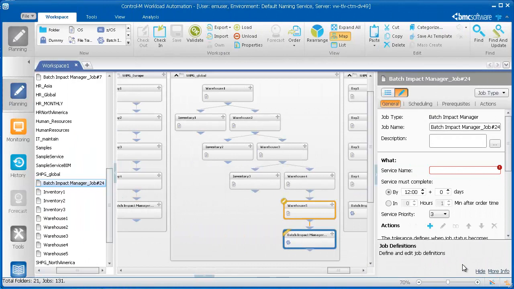Now that we have added the BIM job, let's look at the job parameters that are relevant for a BIM service. First, there is the service name, which should describe the jobs in the service. Next, you select the deadline for when the service must be completed by. We said earlier that this service needs to complete by 6 a.m. Note that you can also set the service to complete in a specific amount of time after it has been ordered. For instance, 30 minutes from the time it was ordered.